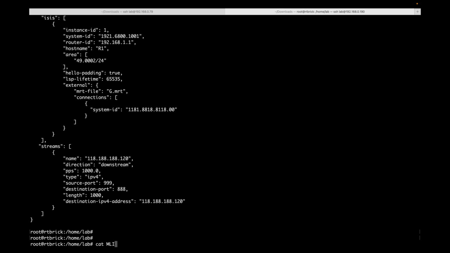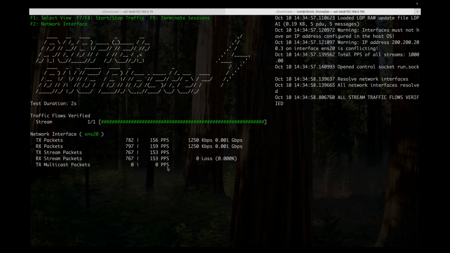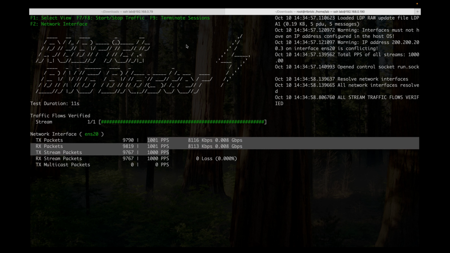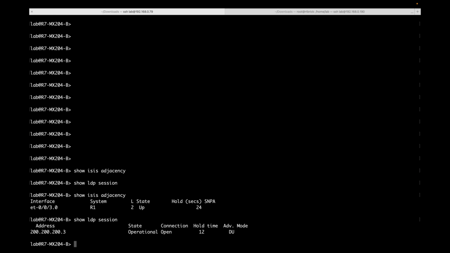So now I'm going to start the BNG blaster and I'm going to call this file. What is happening right now, you can see I have a stream of traffic which is 1000 bytes, and that is what is established here. You can see I have 1000 packets in and out. And let's check if the protocol sessions are all formed. So now I'm going to check the ISIS adjacency. There you can see the ISIS adjacency is up. Now I'm checking on LDP, that is also up.